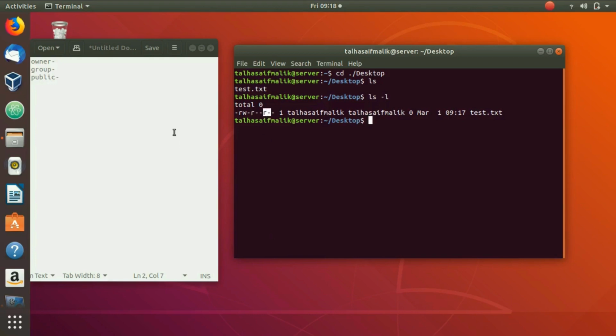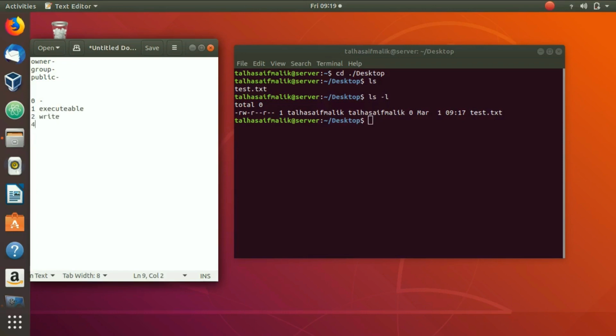The concept here is that you can manually assign permissions to all the users. The logic is that 0 is equal to the dash. The dash that you see is equal to 0 or none. Let me just remove it. The 1 represents executable. Then we have 2, which represents the write function, and then we have 4, which represents the read function.